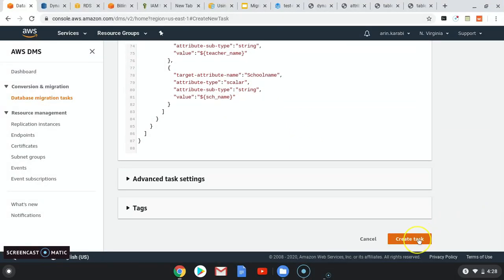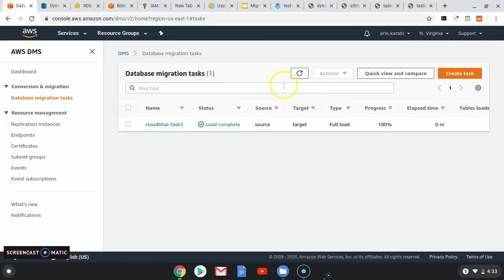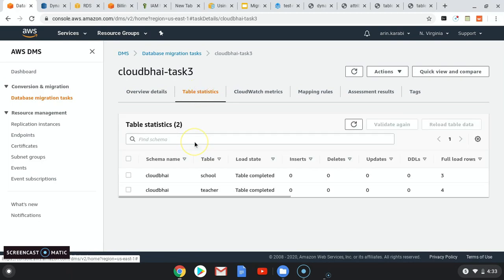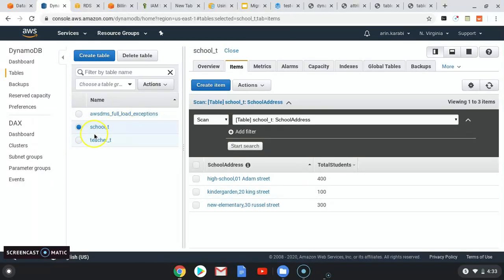Let's create the task. Okay, my load is now completed. Let me go through that. Let me go to the table statistics. You can see that all the rows have been migrated to DynamoDB successfully. So let me go to the DynamoDB table.